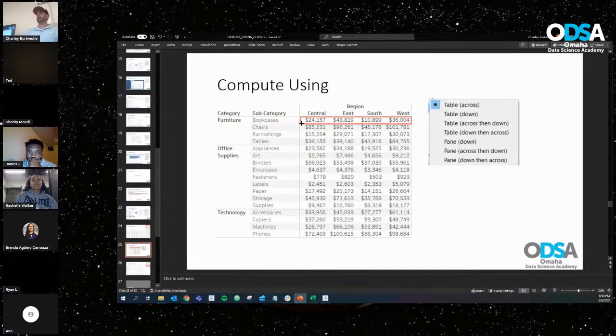Now, if I selected the next one down and had table down, and we'll just stick with the running total because I think that's the easiest to understand, it would calculate the running total across the whole table down. Then you start getting into these kind of tricky ones, across then down.